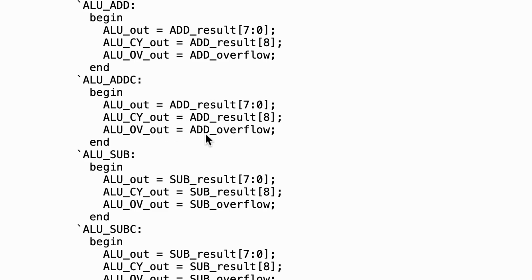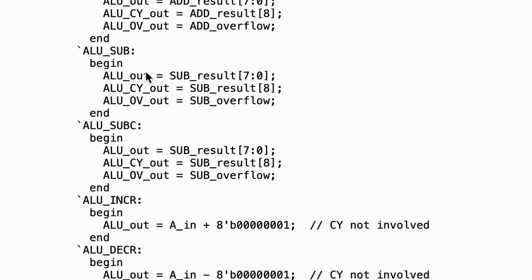And then we have the cases for the subtract function and the subtract with carry function. And again, we grab the 8 bits of the subtraction result, and that's our output. And we look at the most significant bit as the carry output, or I should say borrow in the case of subtract. And we output that. Notice we output the carry output regardless of whether we're using the carry input or not. And likewise, we set the overflow output.